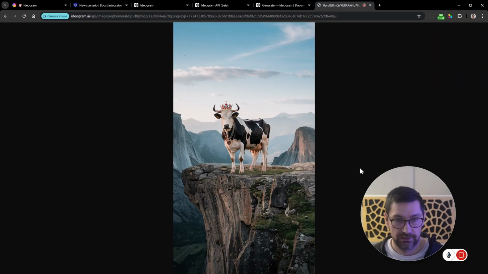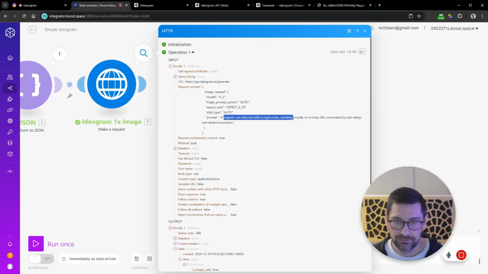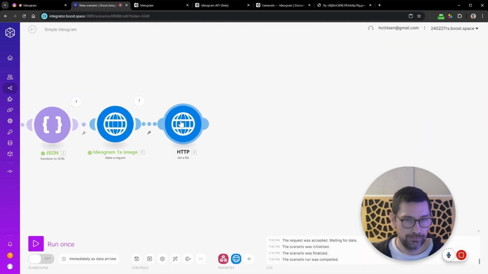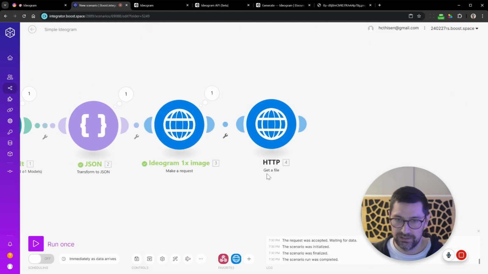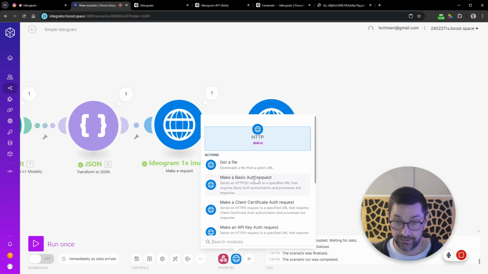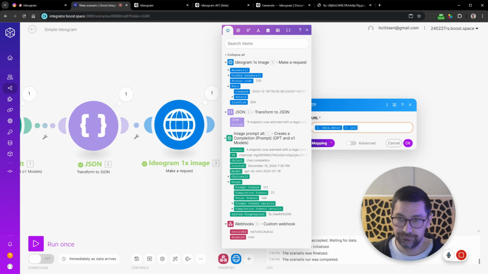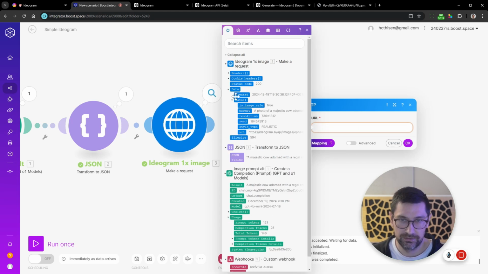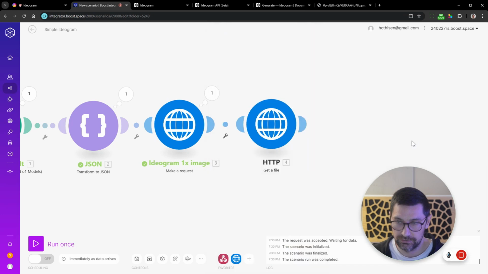That is a cow king. It is not very fairy tale like, so my prompt might need to be updated a bit. Yeah, I did update the prompt here a bit. Anyways, we will now add the HTTP get file. You can find it here, HTTP get file, first one. And we will add here the URL, so expand the data here and click URL, click OK.